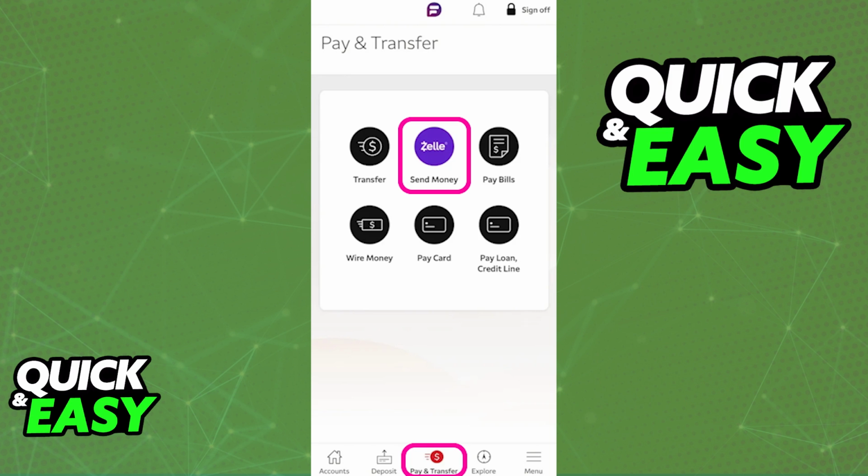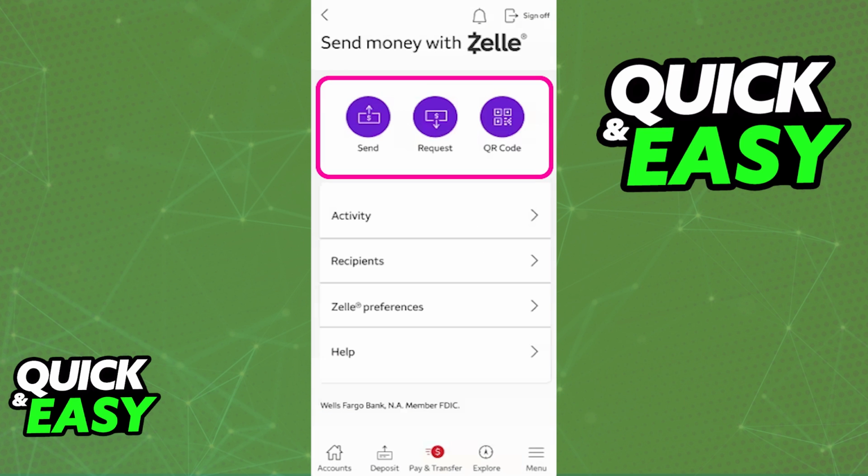When you tap Send Money with Zelle, you can choose between Send Request and scanning a QR code. In there, you also have a lot of preferences that you can go through, and you can find articles related to questions that you might have when using Wells Fargo integrated with Zelle. But as long as you are able to find the Send Money with Zelle option inside of the Wells Fargo mobile app, you will be able to send and request money as necessary.